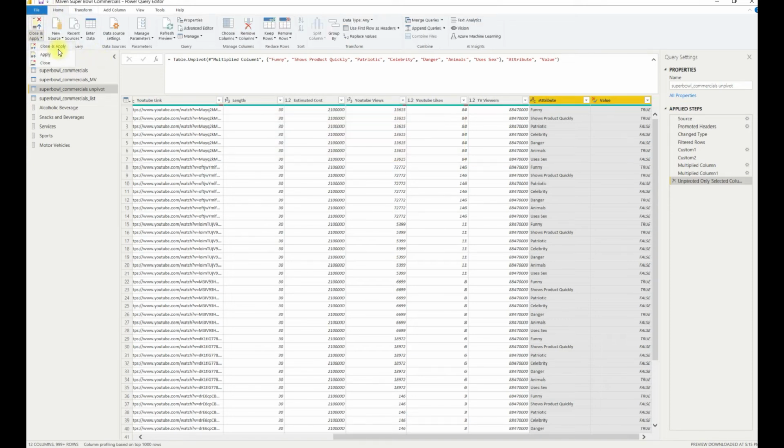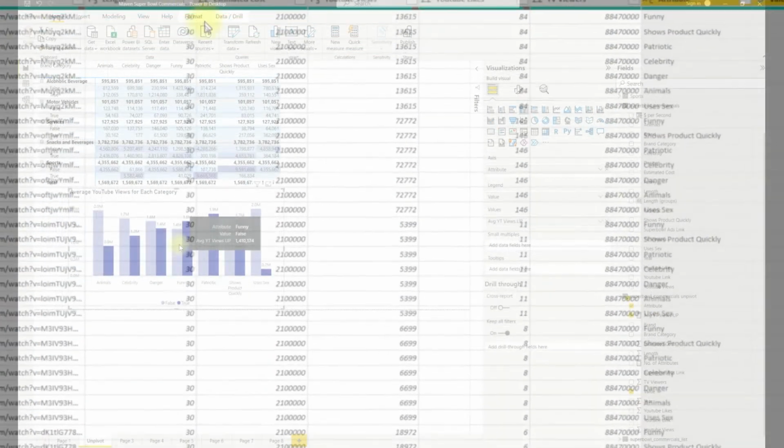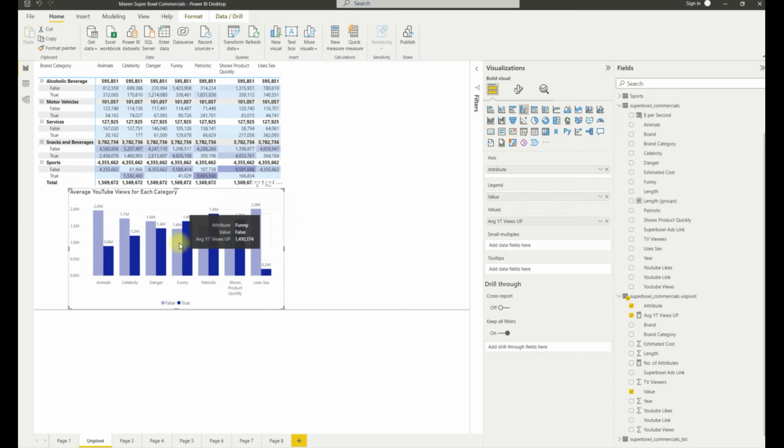Now, if I close and apply, you will come back to the page we were on previously. Again, as shown before, you'll see we're able to create these single visuals that contain the values for all the commercial attributes and categories so that they can be easily compared and contrasted.